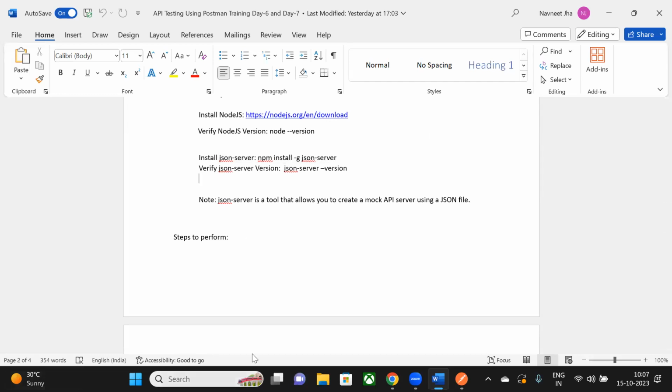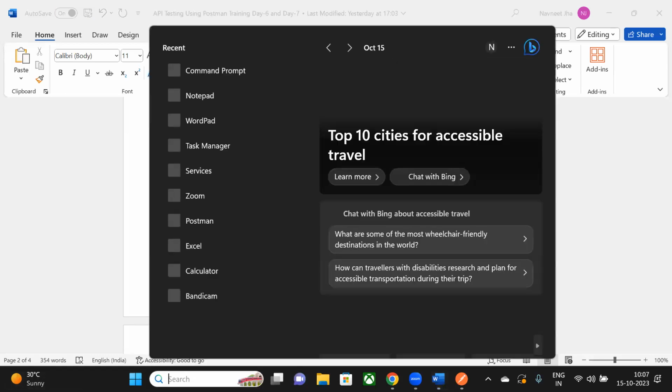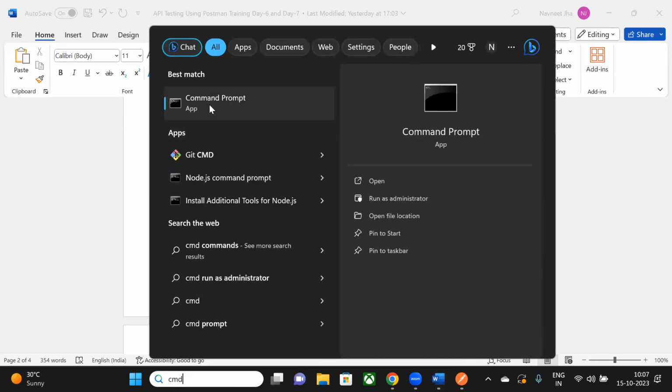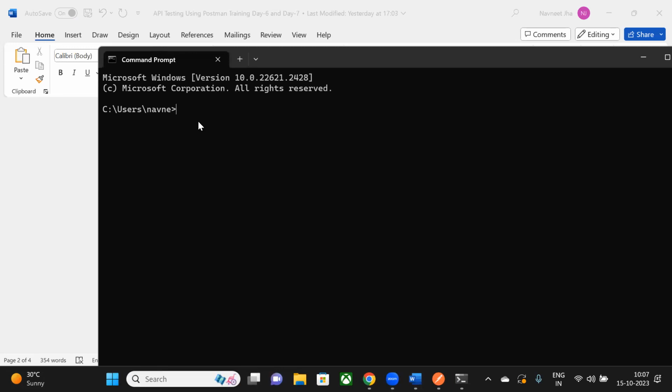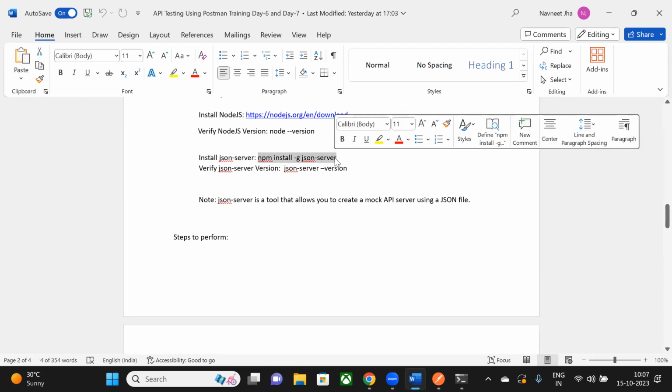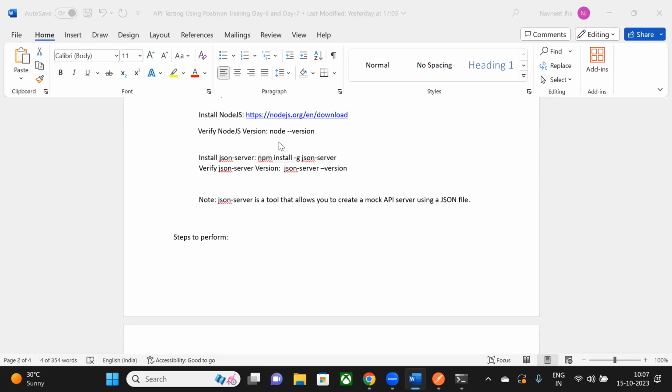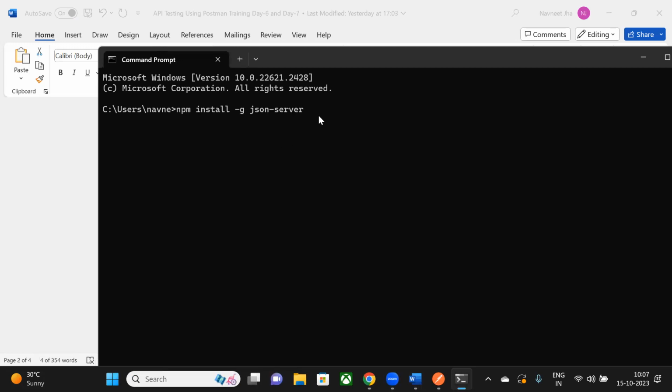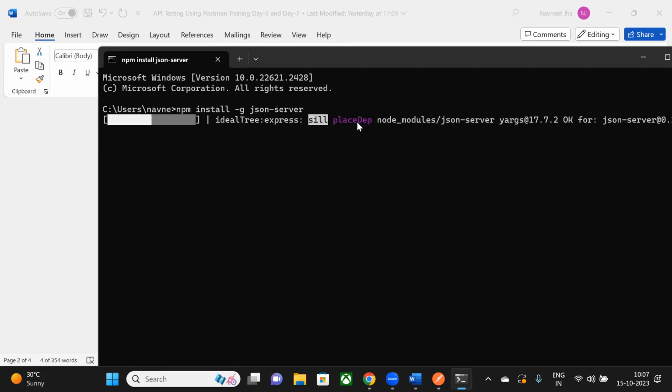Just open up the command prompt on your system, and we have to type this command: npm install -g json-server. I will just copy this, paste it over here, and hit enter. So this will install the JSON server onto our system.